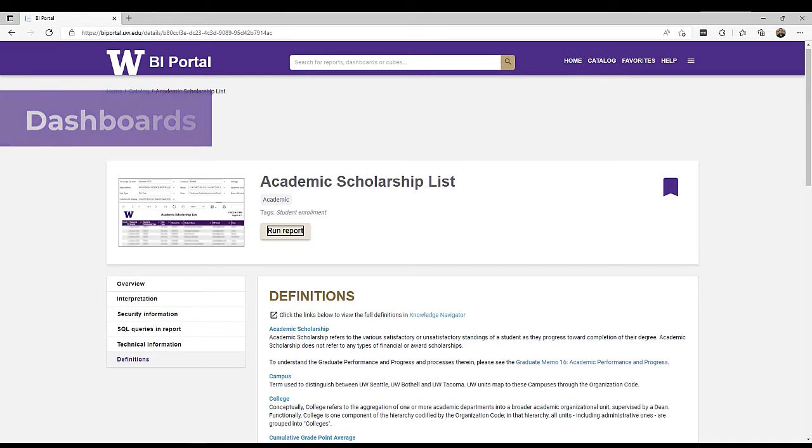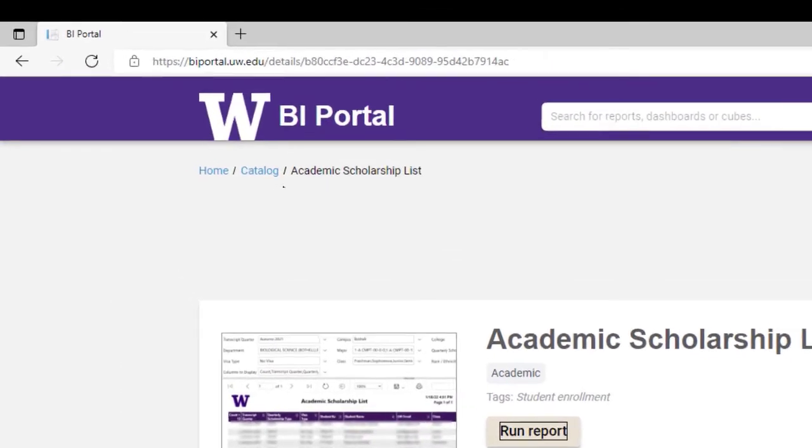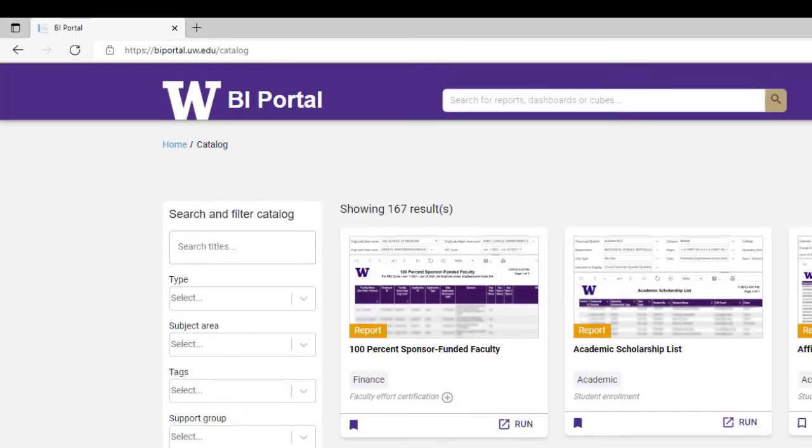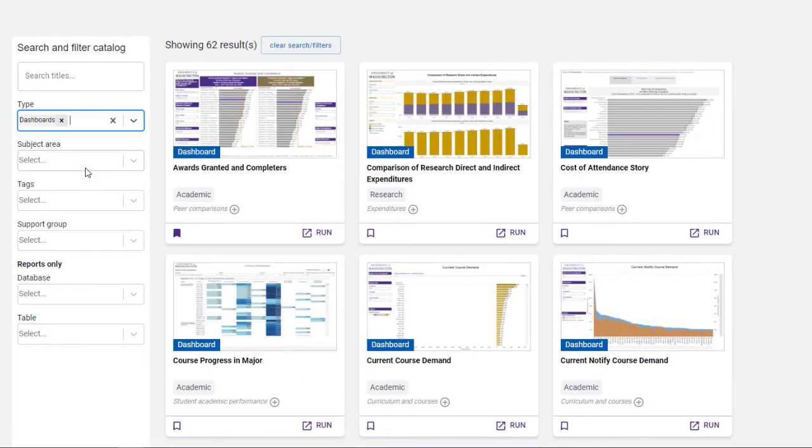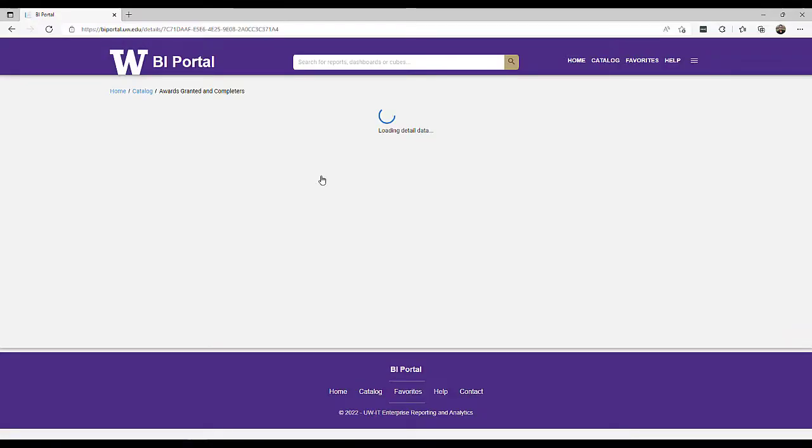Dashboards. Like reports, you can access the dashboards on the catalog page by selecting Dashboards in the Type filter. You can use any of the filters on the catalog page to narrow down your search area, as we did for reports, and click on a particular dashboard to see its details page.